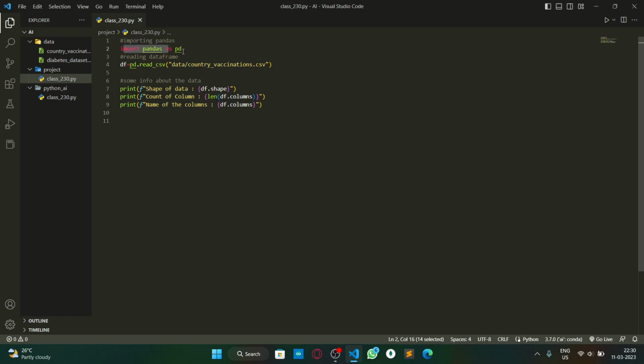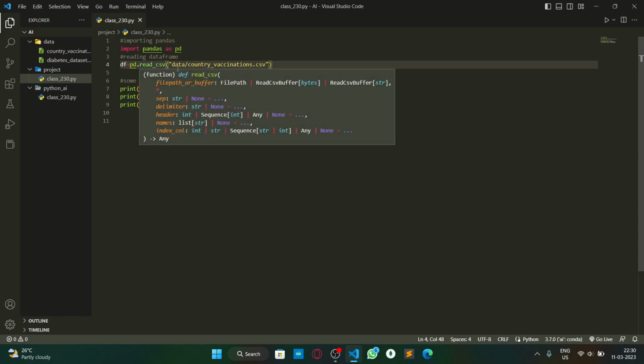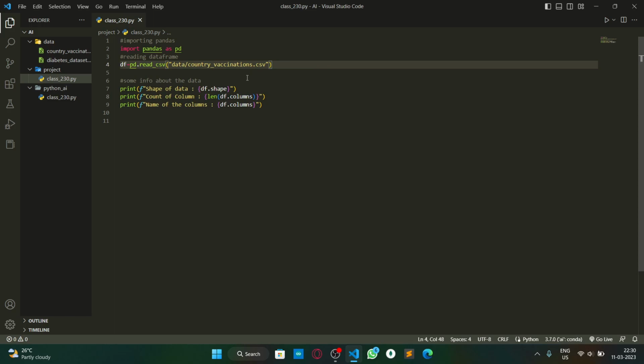We are importing pandas. You see my red cursor? Yeah, we are importing pandas. And then we are reading the data frame using pd.read_csv and then data dot country vaccines dot CSV. Then we're trying to get some information. It's very tedious to count the shape, number of columns, name of the columns. So what we are going to do is automate this. Not automate, sorry. We're just going to print it, since it's automated by pandas.